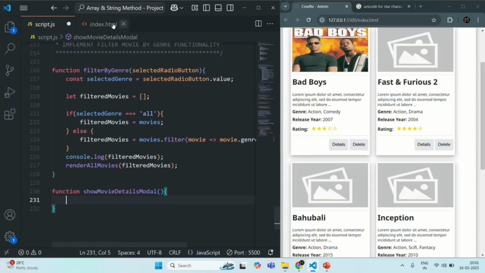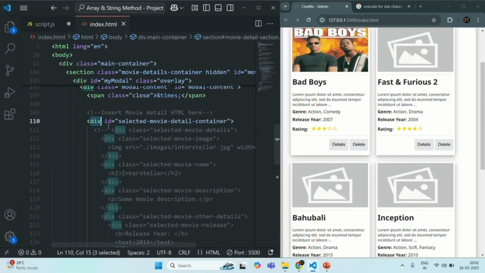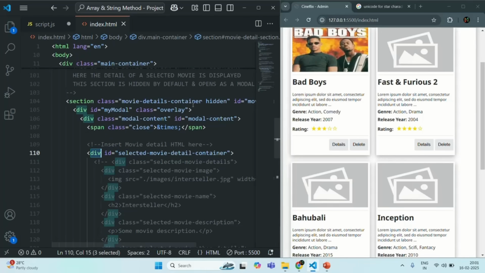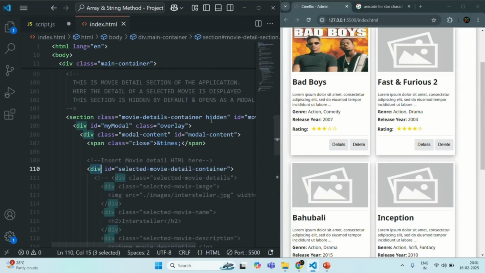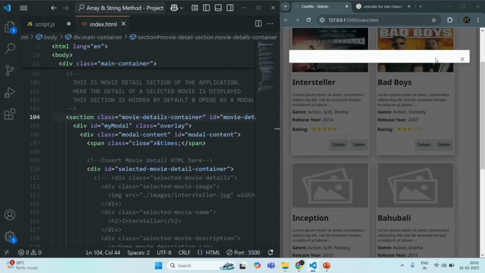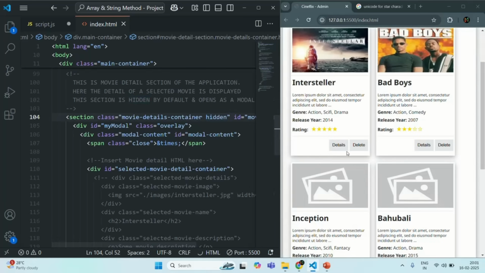Okay, and if I go to HTML, you will see that we are going to display the movie details section, and currently on that section we are using this hidden CSS class. So if I remove this hidden CSS class, the movie detail modal will look something like this, and in there we are also going to display the details of the movie. So here, initially when the page loads, we want to keep this hidden class so that it will not be displayed initially. Only when the details button is clicked, we want to show that modal.